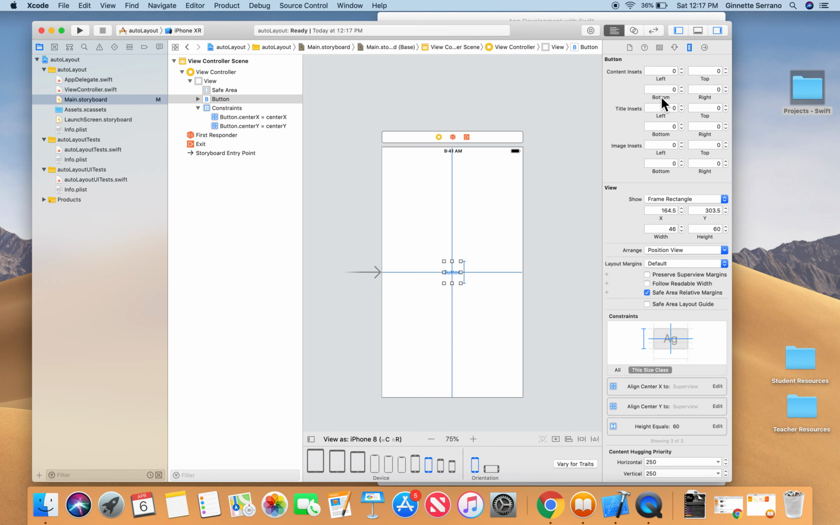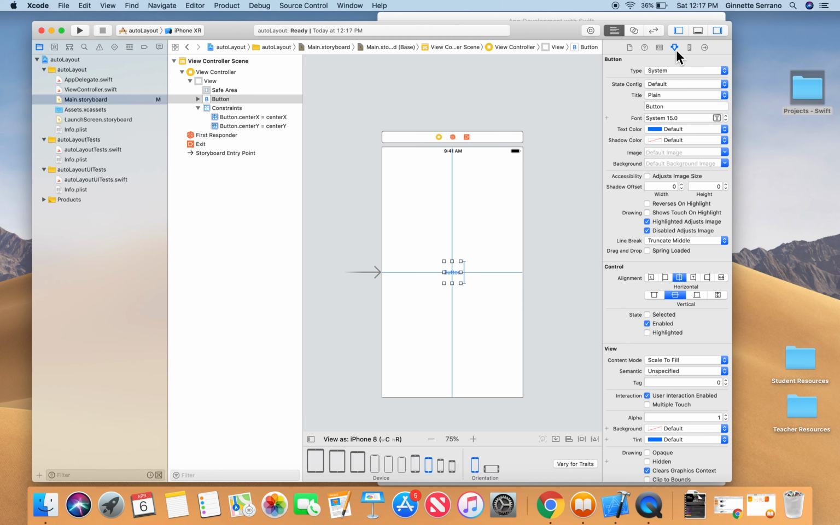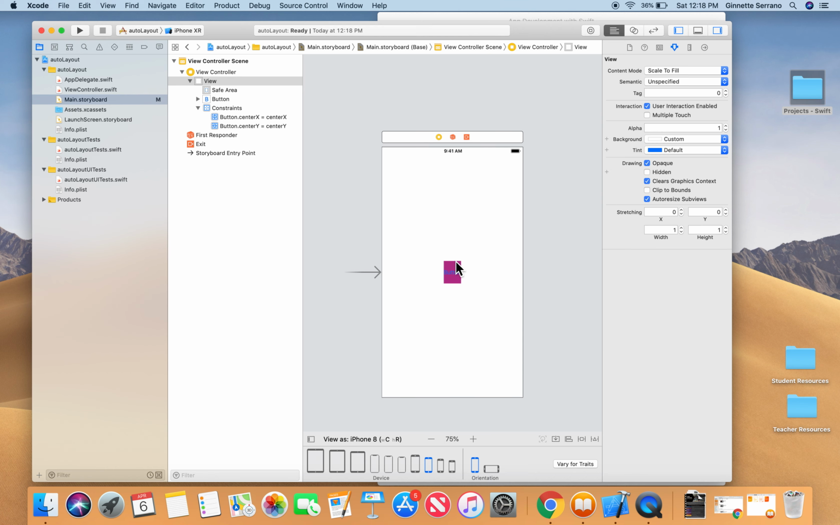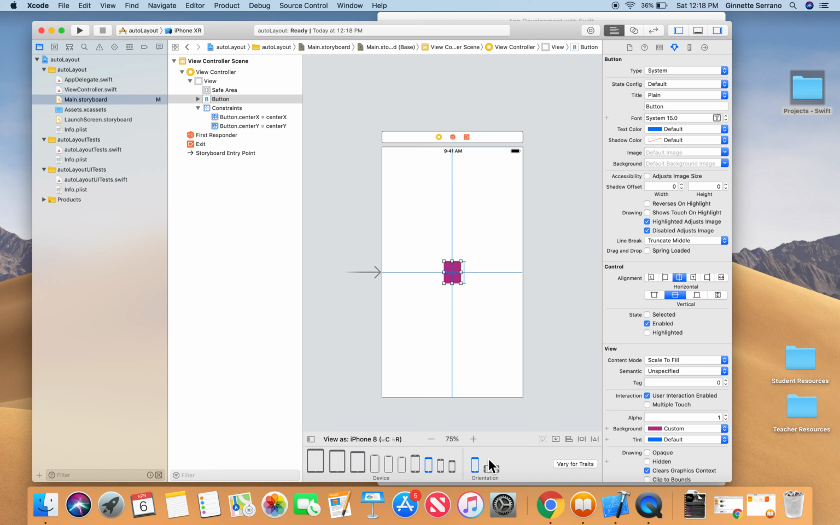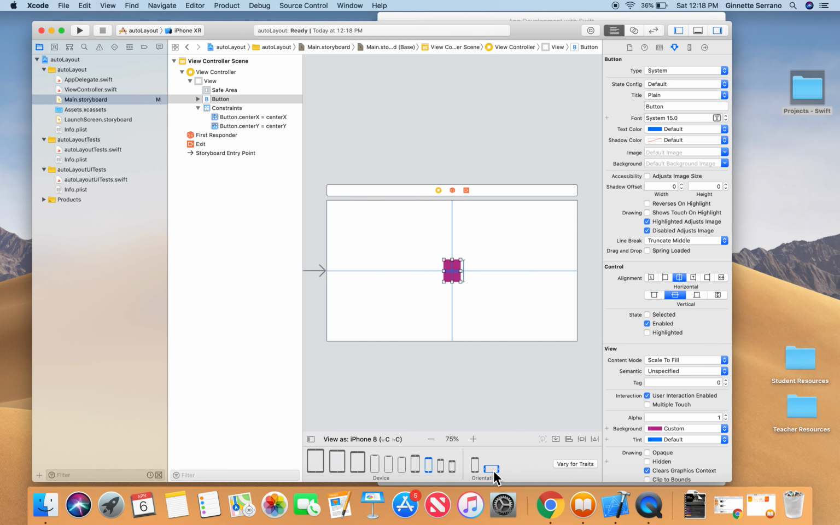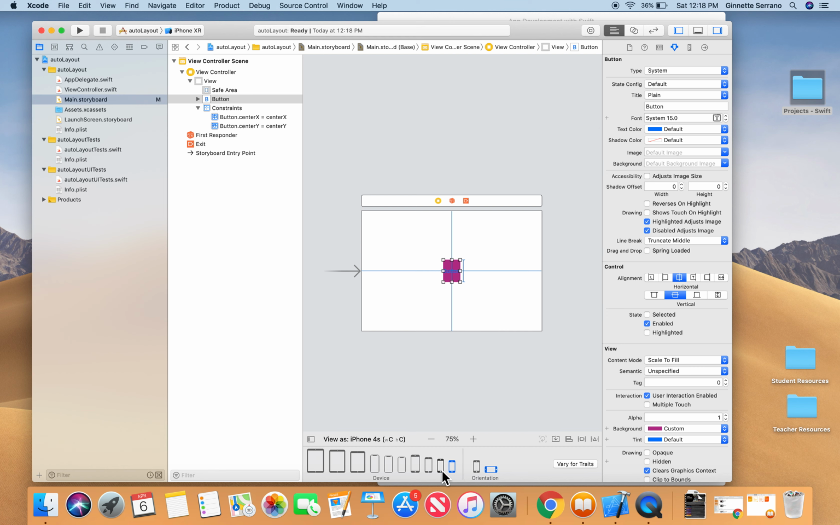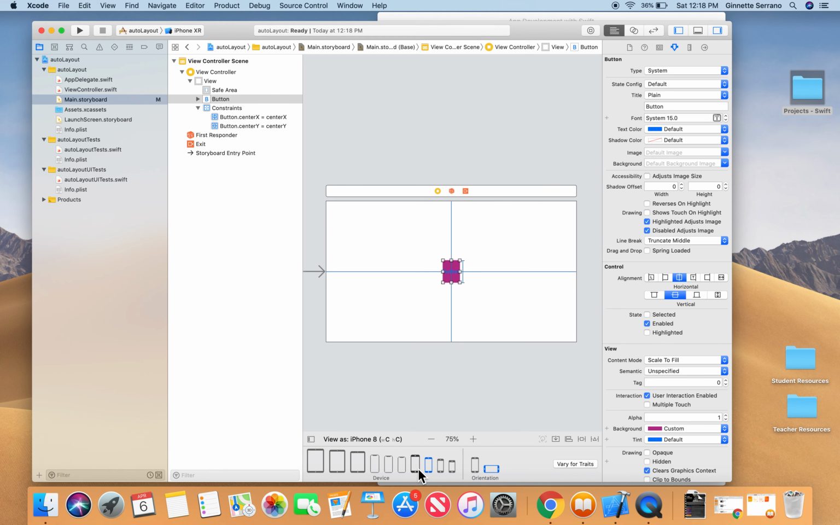And actually, let me change the color of this so that you can see. I'm going to my attributes, then go to view, then go to background, and I'm going to change the background to this color that I used recently just because it's there. Now you can see what the button looks like. It's a bit taller, and no matter what device I use, my button is always going to be that size. It's not going to change the height of it.